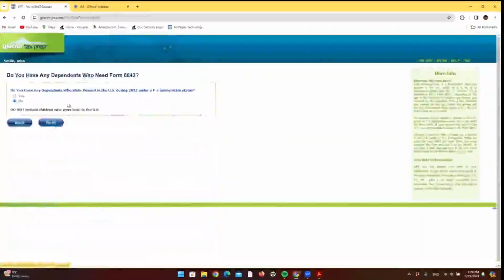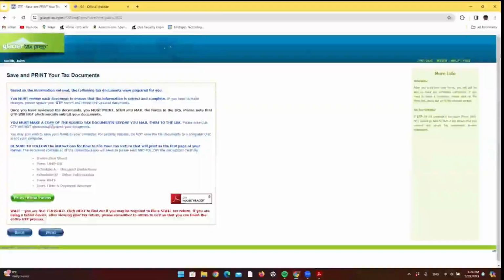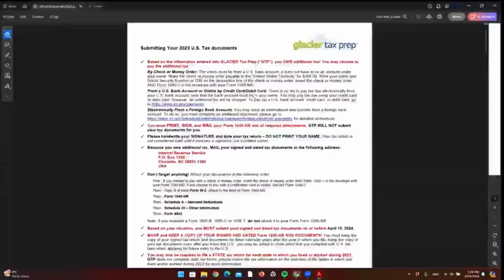And now it's asking if you have any dependents who were present in the U.S. during 2023 under F2 immigration status. If you have, press yes. If you haven't, press no. Press next. And lastly, this is the final page where you can print all your documents. So this is what it will look like.